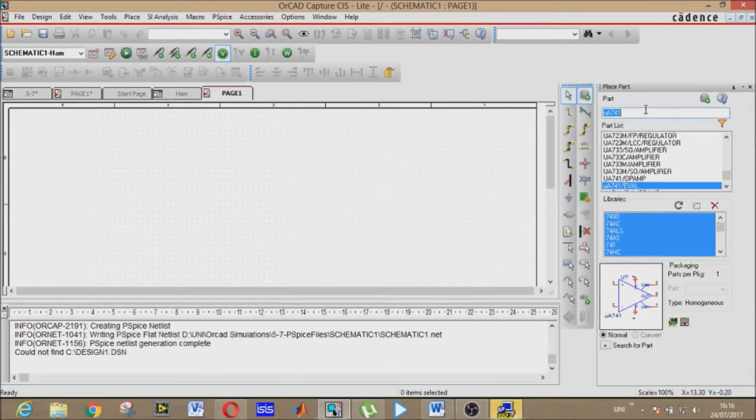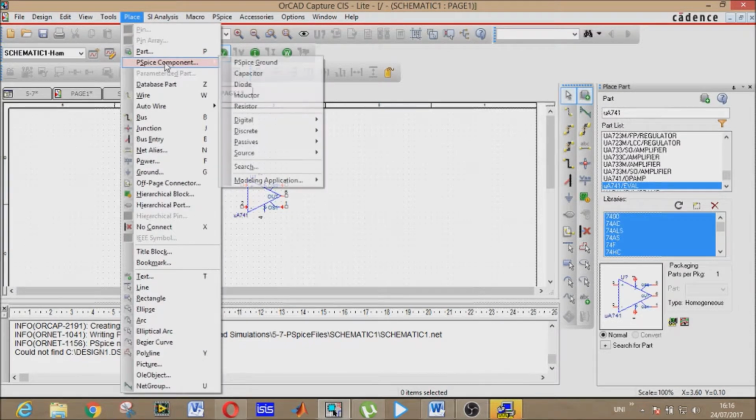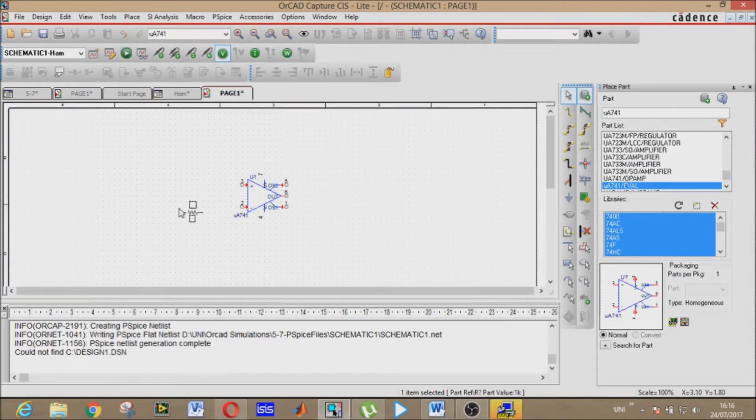Go to library. The most important component of today's project is UA741 eval. Place it here like this. This is our operational amplifier. Now we have to place our other components, that are the resistors. This is the first resistor, this is the second resistor.